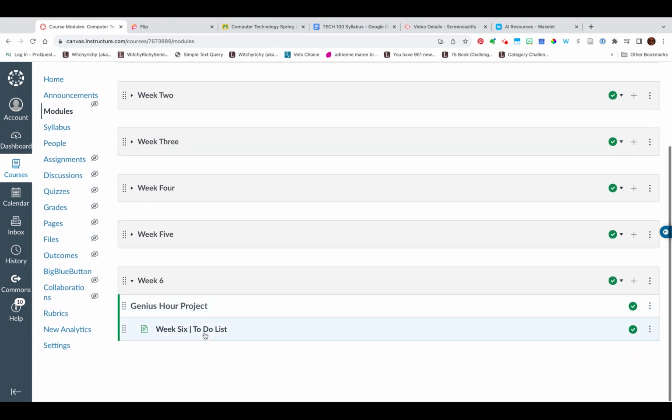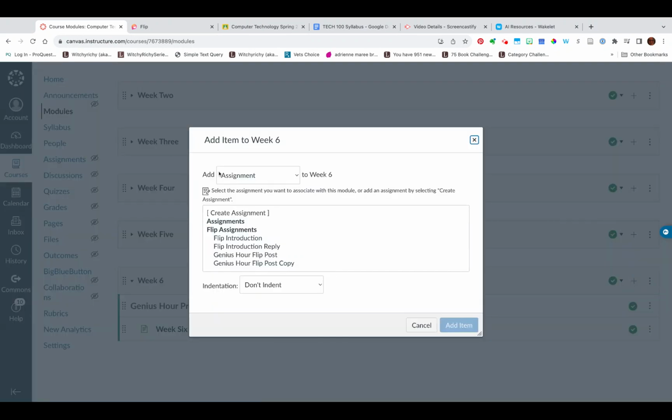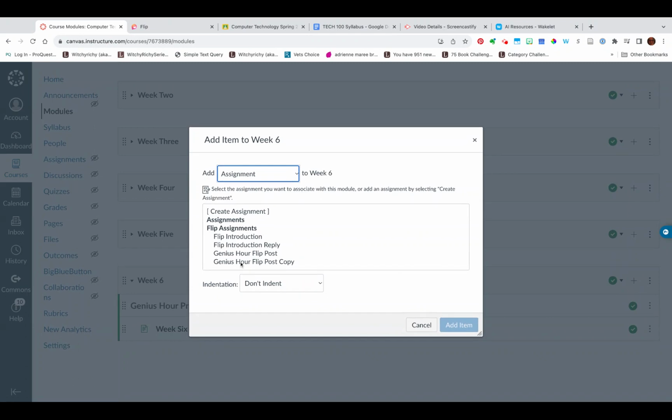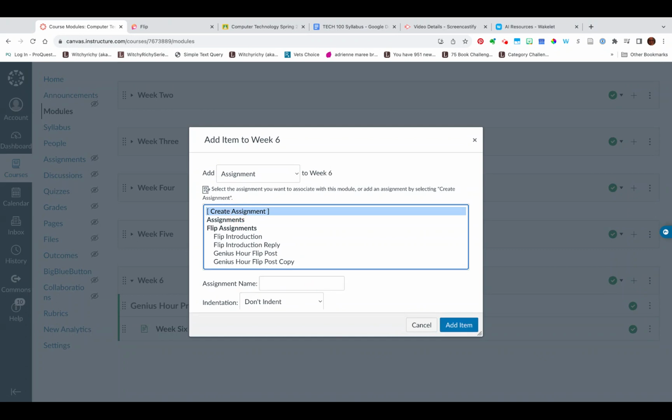We'll expand it, and we want to add. So this is the little plus sign up here where you add things to the module. I'm going to click the plus sign, and it comes up automatically and says assignment. But if for some reason it doesn't, it's in alphabetical order, I guess it's not. Anyway, make sure assignment's chosen. If you've already created the assignment, some people like to go in and create all their assignments and then put them in, but you can also create them on the fly. In this case, I'm putting the Wakelet in. So I'm going to say create assignment and say Wakelet collection.